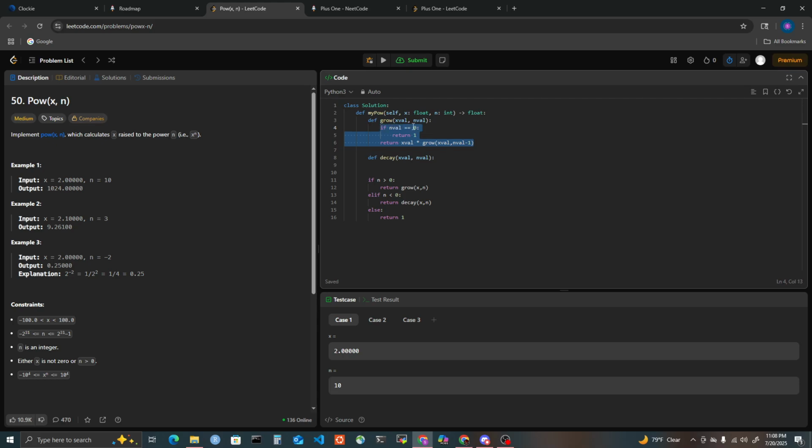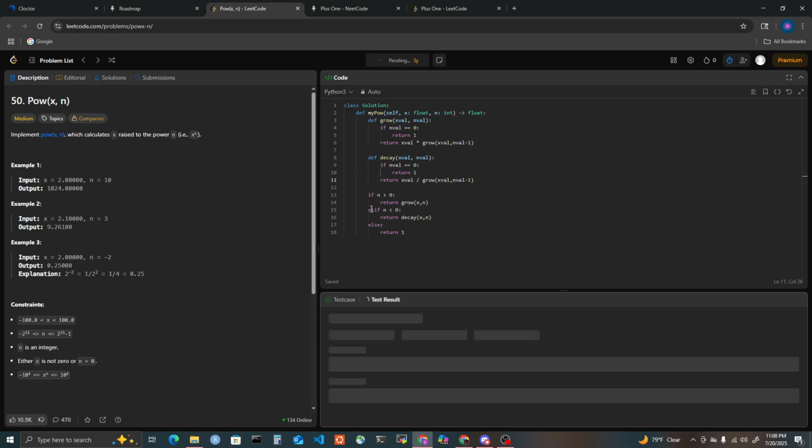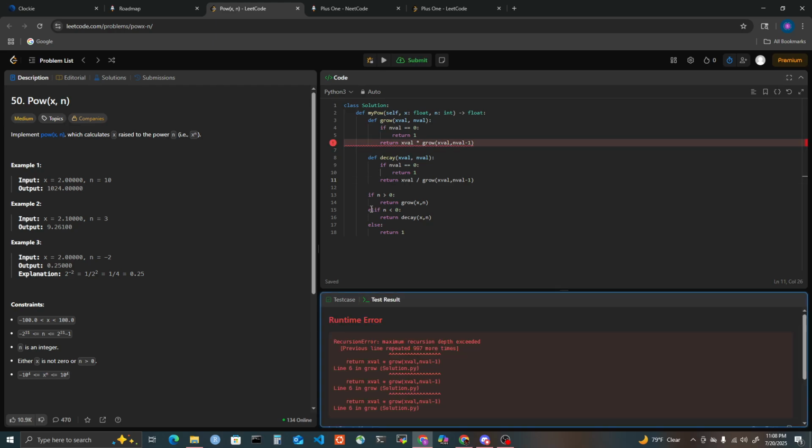Hopefully that makes sense. Same thing over here. If inval is equal to 0, we're done, and we will do division. Okay, let's see if a simple solution like that works. Maybe it does, maybe it doesn't. Maximum recursion depth received.